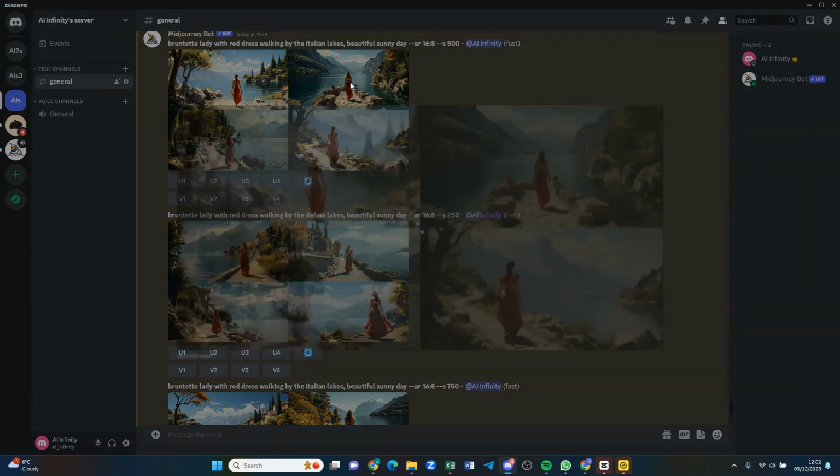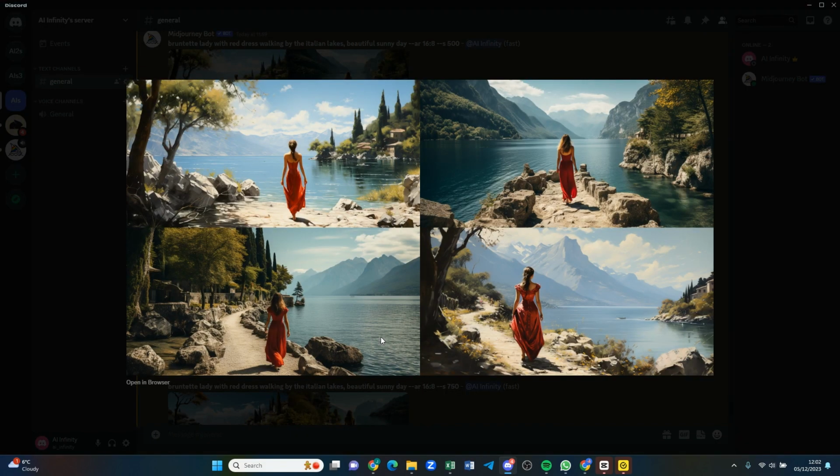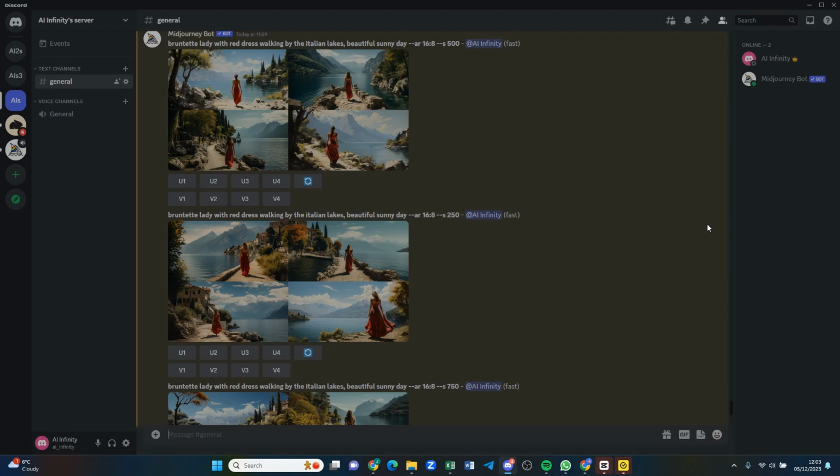Let's go up to 500. It's amazing. You can see the color of the red dress is looking so awesome. Like square 3 here, the detail on her dress as she's walking is amazing, and square 2 as well. The color of the red, the green hills and the water, you can see the detail of it, the water looking so clear there, everything. I just think it is amazing.